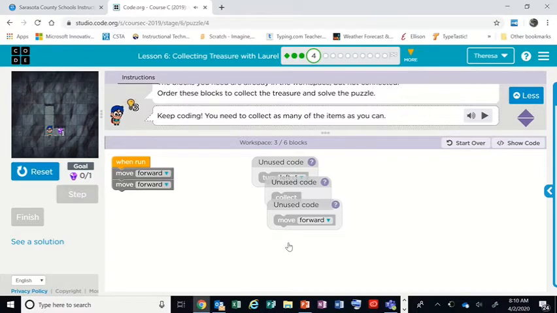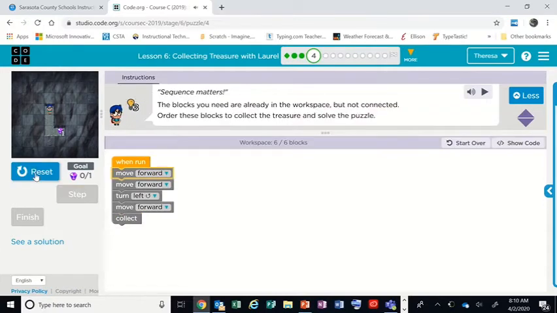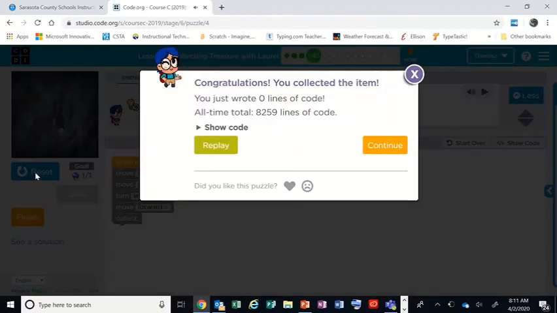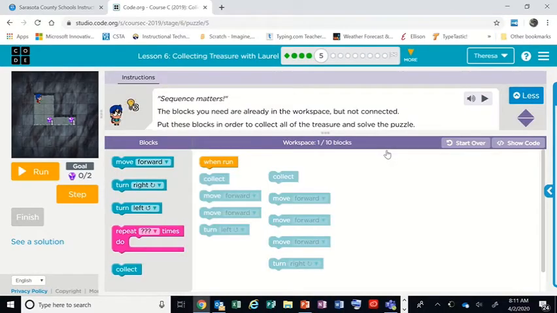Now I need to turn. The only turn they gave me was this one. And then move forward and collect. Reset, run. Okay, pull them all out to do that one, because otherwise you're going to be sitting here trying to move them around and then they're going to get lost. Oh, some more. Let's see what this one says.